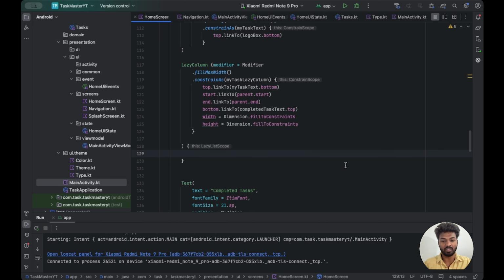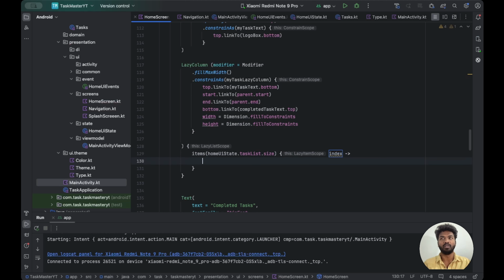We need, so instead of a lazy column we have only items. So the count will be this one, home UI state dot not completed task. We have another one task, right? Notable list, task list. This is task list dot size. Okay, so this will be the size, and the index will come here.